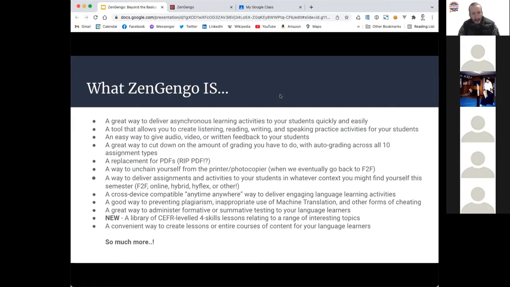And it's a convenient way to create lessons or even entire courses of content for your language learners. So again, I'm going to talk about those things today. And it's so much more. I'm sure those of you who've been using ZenGengo for a while could add some things to this list. It's not exhaustive by any means, but you can find the way of working with ZenGengo that works for you.